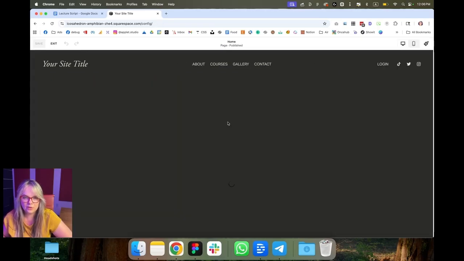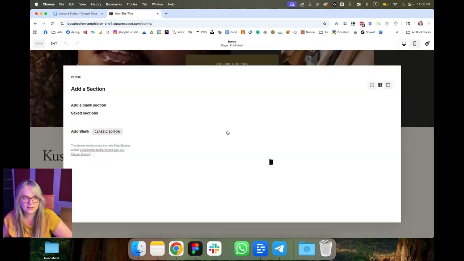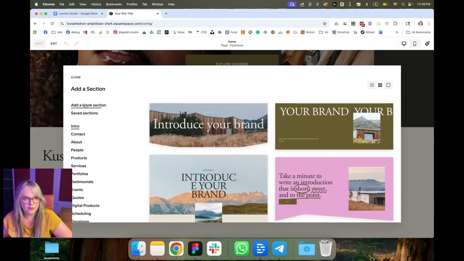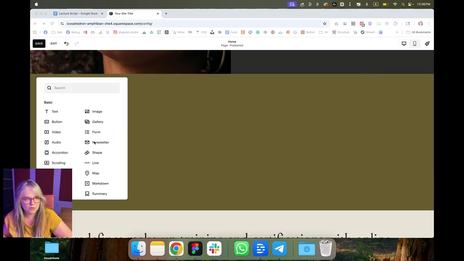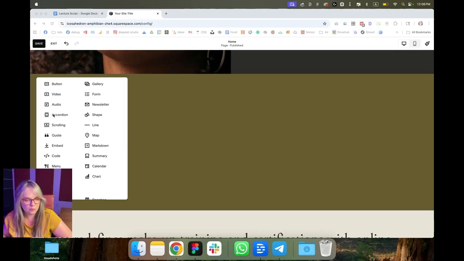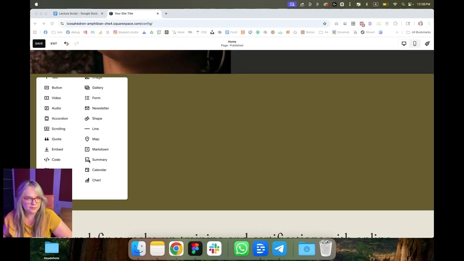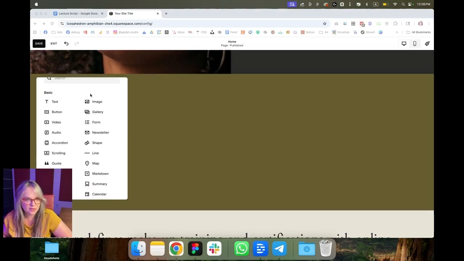But a lot of the components are actually hidden. And if you add a section, let's add a blank section, a lot of the components are blocks. So how the video looks a certain way, how a newsletter block looks, shapes, accordion blocks, and their design features. Summary block is a huge one. Galleries. All of these things, they look a certain way in Squarespace.